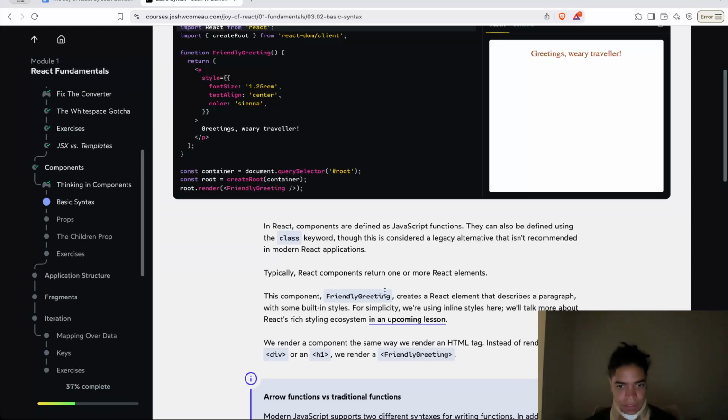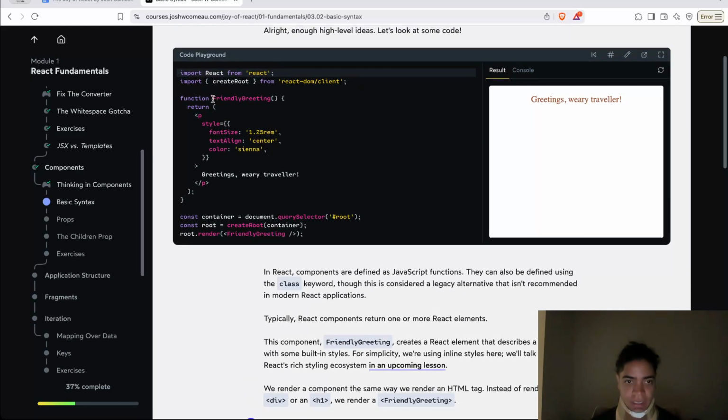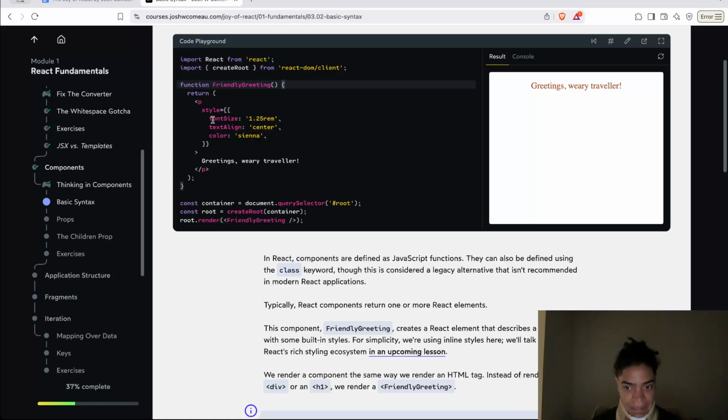So this component, FriendlyGreeting, creates a React element that describes a paragraph, and this narrative is important. This FriendlyGreeting is creating a React element that describes a paragraph with some built-in style and content. For simplicity, we're using inline style here, and we'll talk more about the React rich ecosystem in an upcoming lesson. We render a component the same way we render an HTML tag.